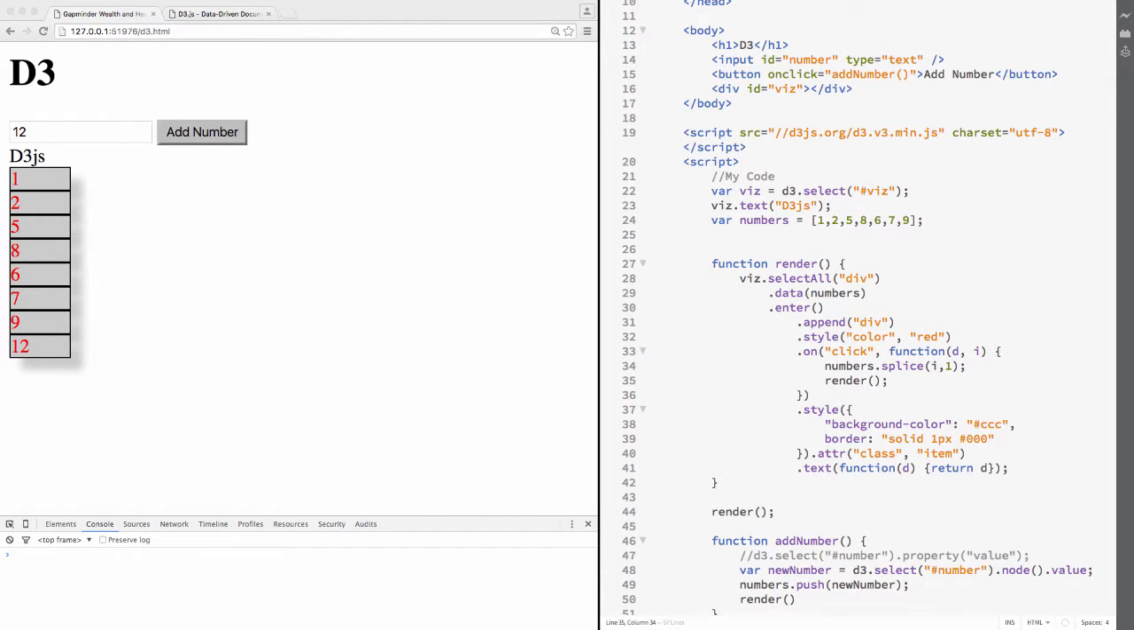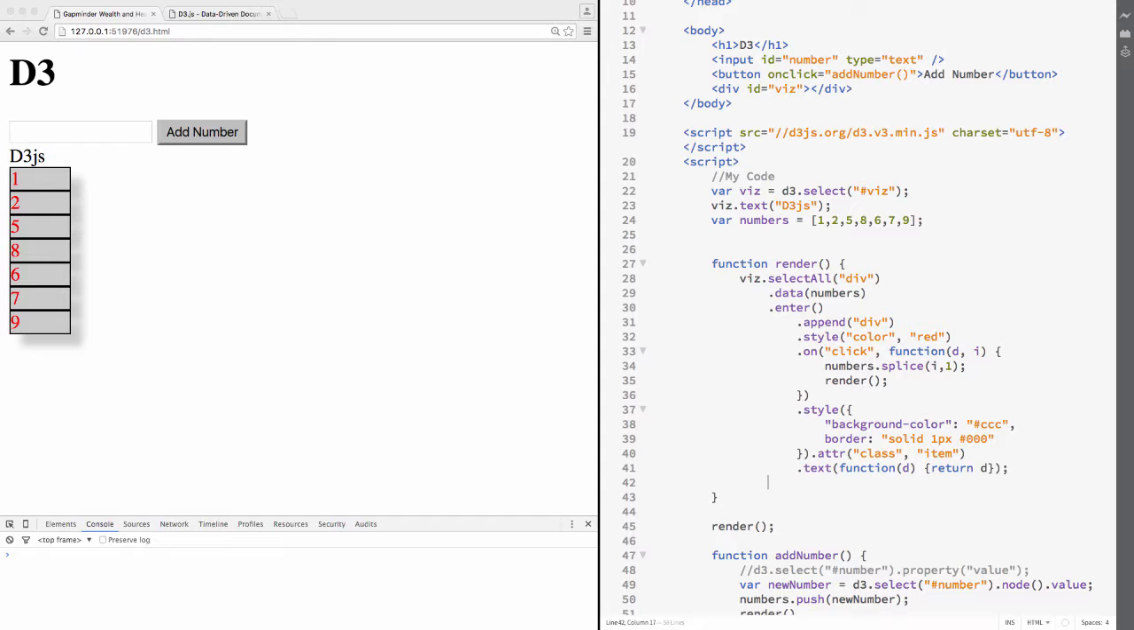So remember, every time I call render, I'm just updating the screen and making the screen reflect the data. Let's see if that works. Okay, it doesn't work because the tree doesn't know what to do when I remove something from the data. It knows what to do when something is added to the data, but doesn't know what to do when something is removed from the data. So how can I solve this problem? I can use exit.